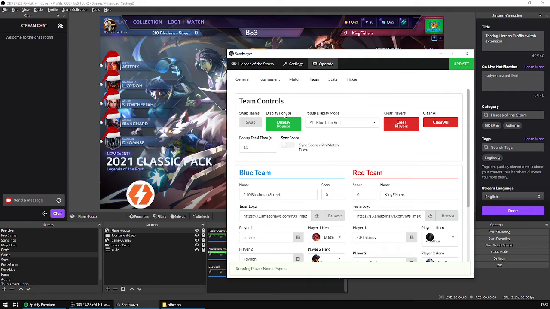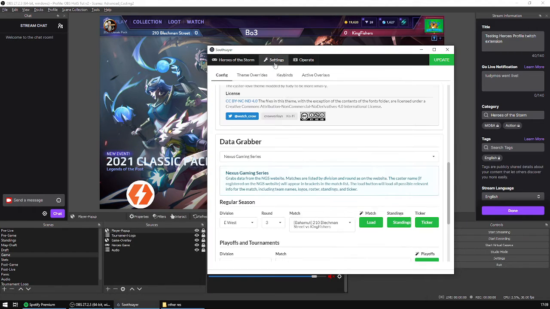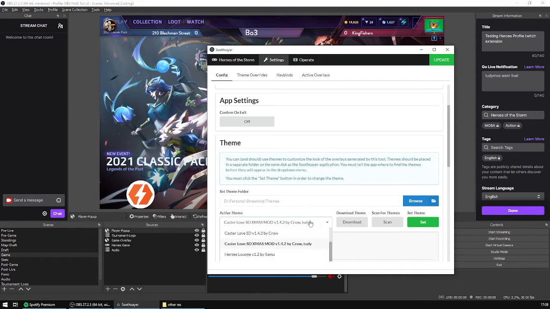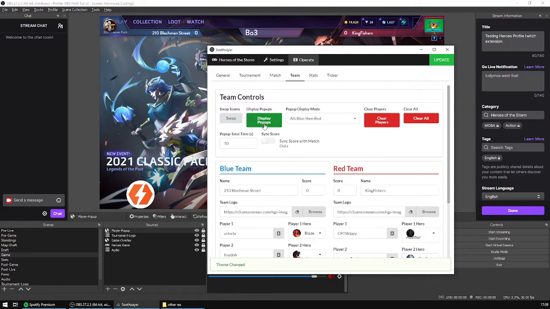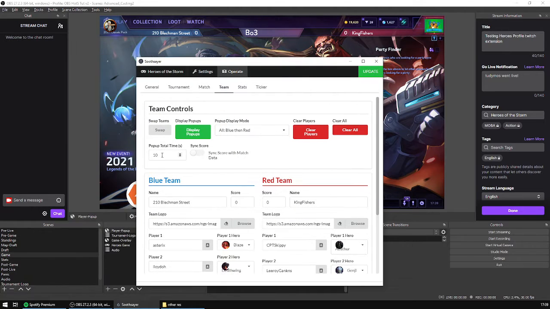Oh, I'm on the wrong theme. Well, it wouldn't look like that. Let me quickly check that. I'm on the wrong theme. Okay, here we go. Let's have a look at this again. Display pop-ups. Alright, so here see now there is Asterix on the Blaze, Eloido on Deathwing, and so on, and it will show on the other side too. So maybe I actually bring this back up to 30 seconds.